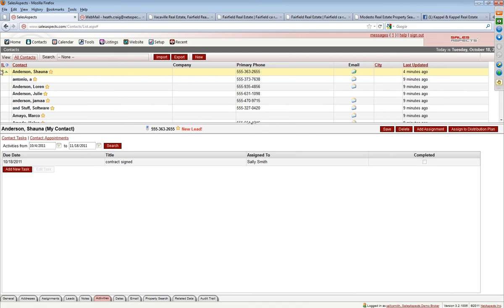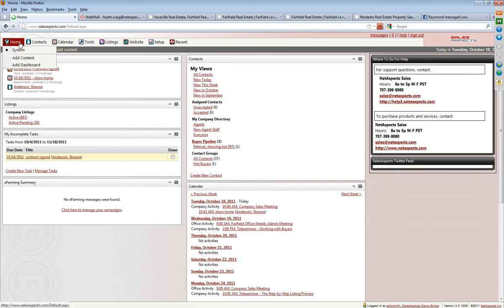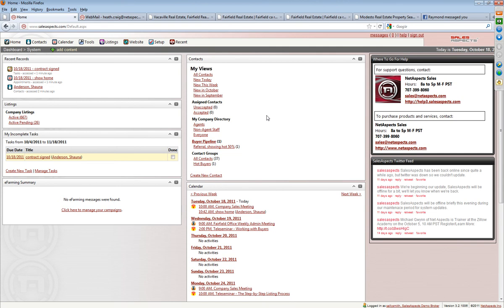Okay, now when I go to the home page here under our dashboard, again, recent records are starting to populate here. A task is populated onto the task board, which will be color charted. If it's due today, it'd be yellow. If it's red, it's past due. If it's white, it's not due yet.